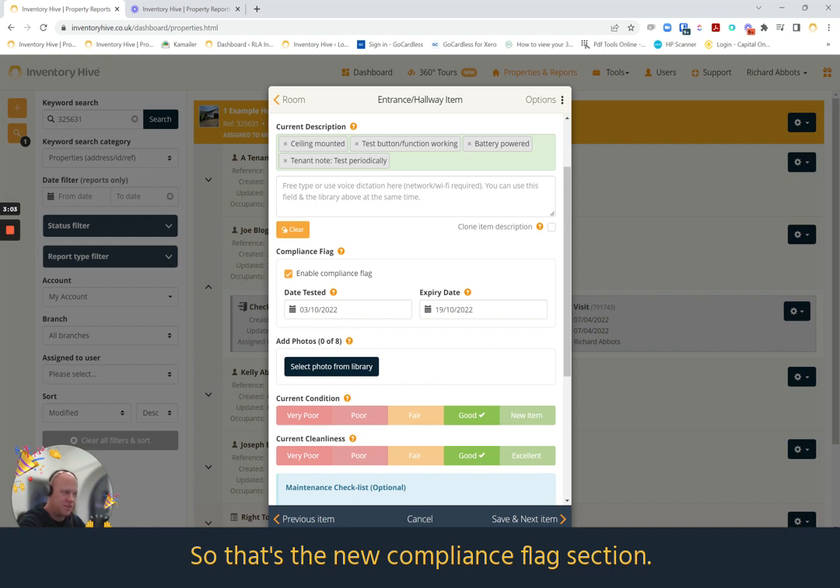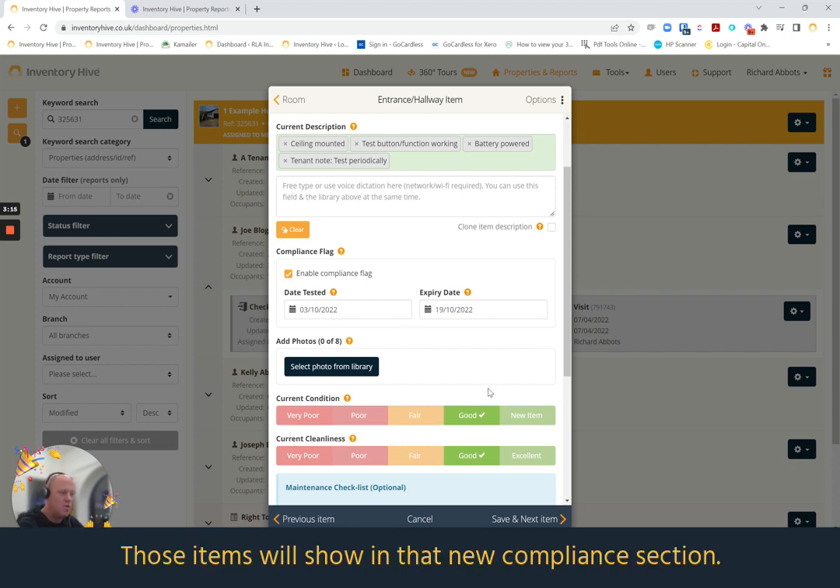That's the new compliance flag section. It is worth noting that you can enable that compliance flag for other items. Perhaps it might be a tumble dryer, a washing machine, etc. And those items will show in that new compliance section.